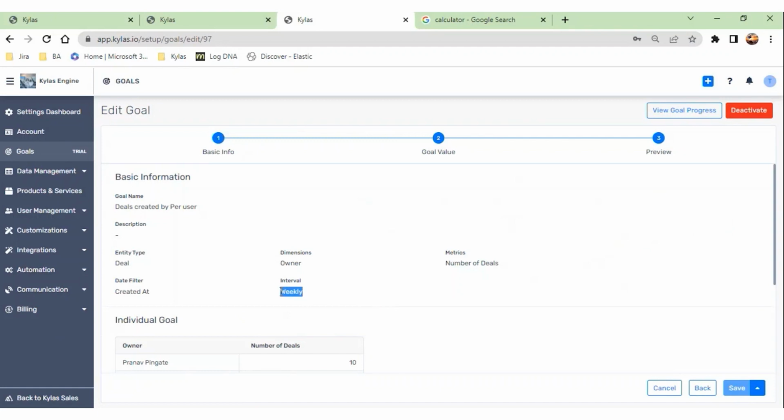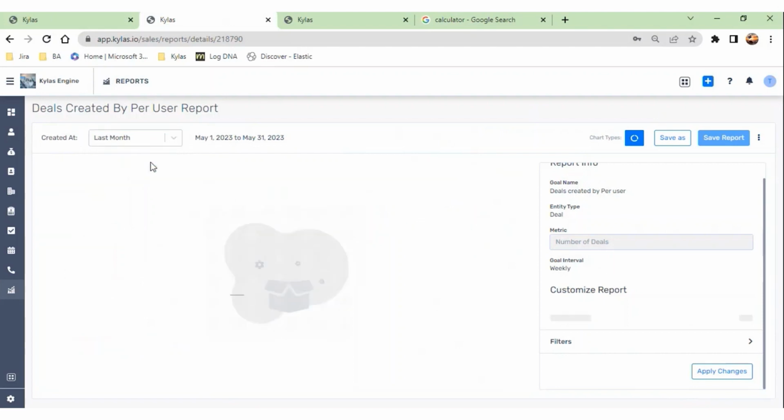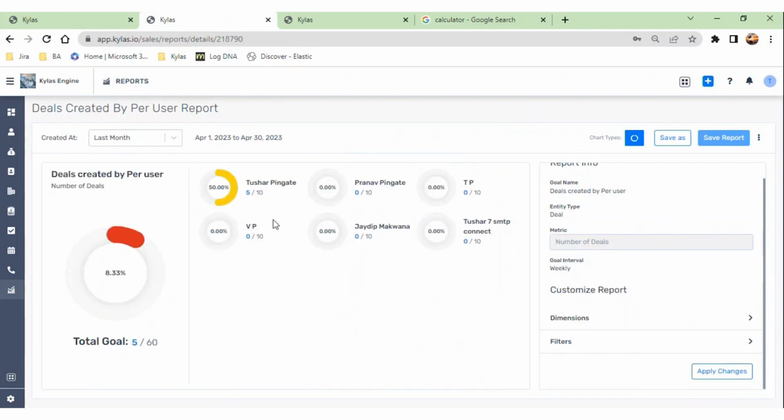This goal was about for the week, right? But here in a report, if I change it to the current month, the values get changed. Last month, rating your achievement as per the prorated data. So you will get a glimpse of whether your users are on track or not.